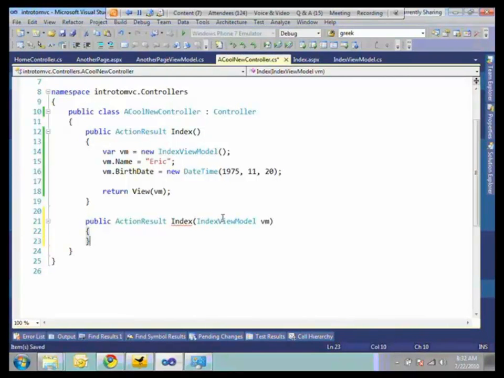What it will do is look at a form post that you're sending in, and take all the values there, and look at the method that you're hitting. It'll see that that method takes an object, and it'll say, okay, index view model, I have a form field called name. Do you have a property called name? You do? Sweet. And it'll assign it. And the same thing with birth date.